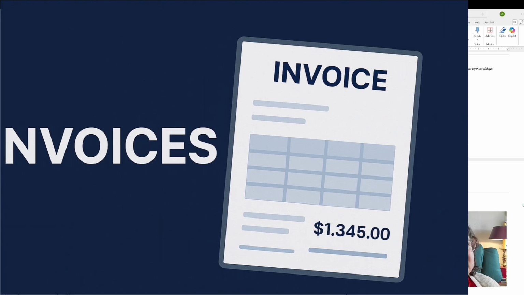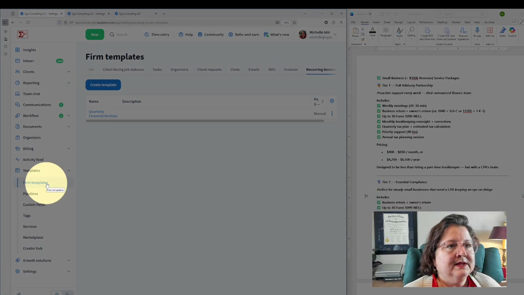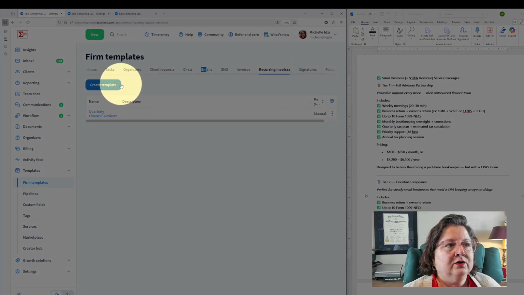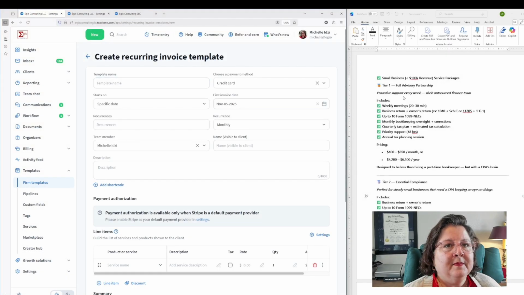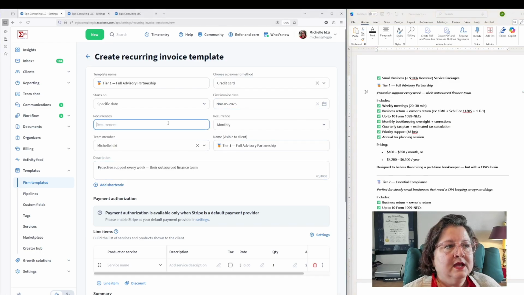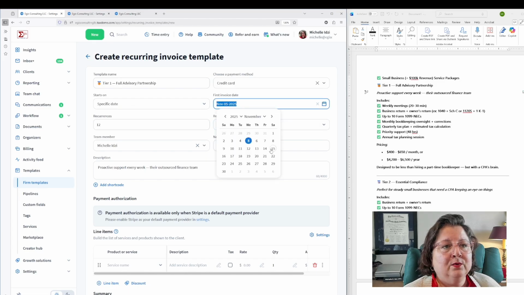Let's create that. We're going to go into our firm templates, and we're going to take this slider and slide over to where we have recurring invoices. We're going to create a template. And the first is going to be a recurring monthly fee. We're going to copy that into our template name and into our visible to client name. Then we have the choice of copying part of this or however we want it to be. So I'm going to just copy what my description is. We have 12 recurrences.